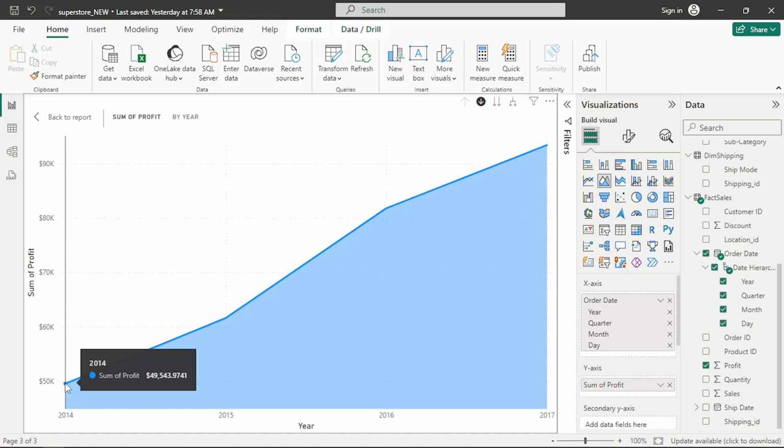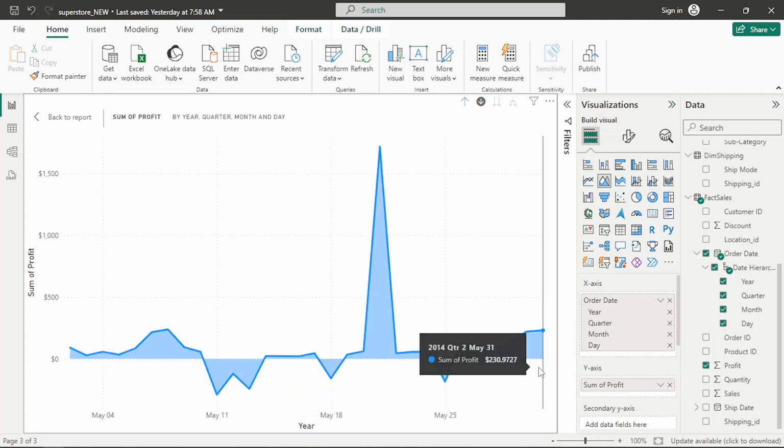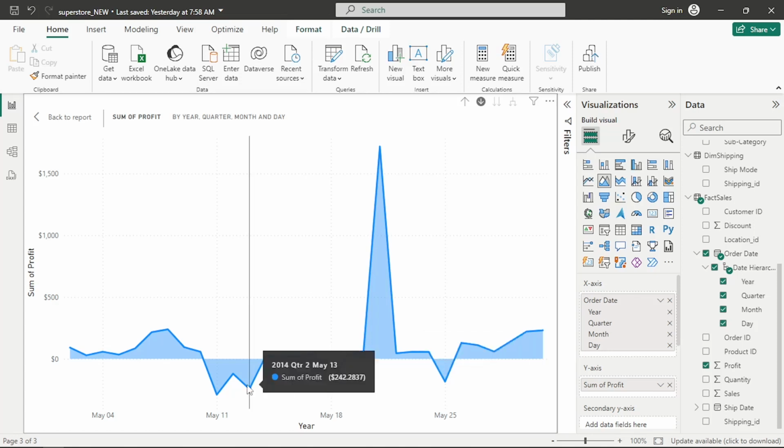All right. So let's say I want to see how the profit trended for May, since that was the lowest point in quarter 2 of 2014. I can click here, and then I'll see how sales trended in May 2014. And clearly there were lots of down days in May. All right. So from May 11th down to 12th, 13th, we had what?